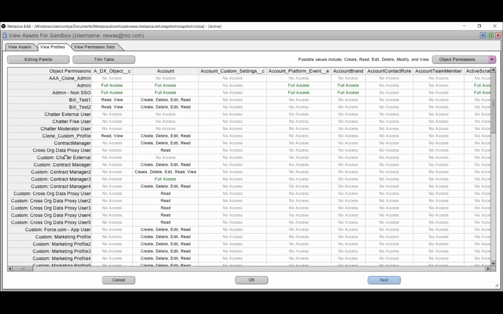So for example, I'm looking at this contract manager profile here. I can see for the account that profile has create, delete, edit, read. So very quickly track down the security. With a right click, I can export this out to document it for reference or for compliance as a CSV, PDF, Excel, all the formats you'd expect.